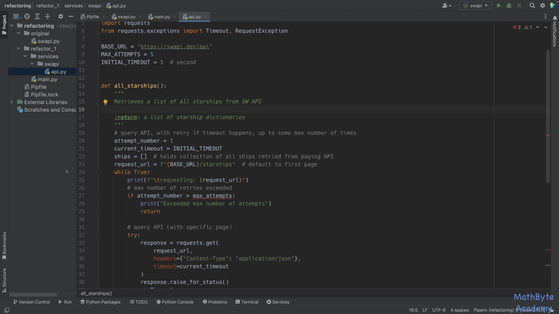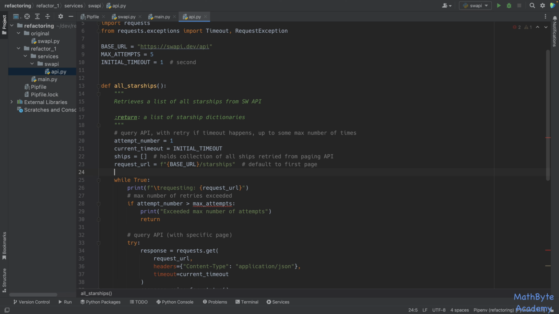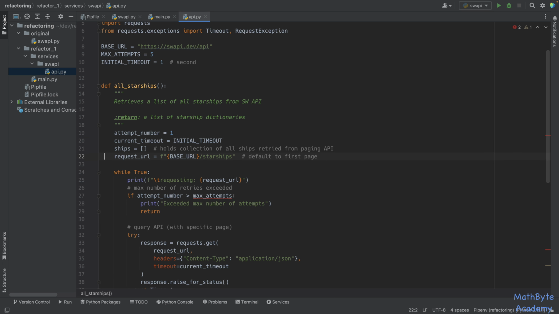Then the ships, we have that. The request, we have that. So that's fine. I'm also going to take this comment out, and take that out, and I'm going to take that out as well. These are kind of semi-meaningless comments. I can tell from the code what's going on.